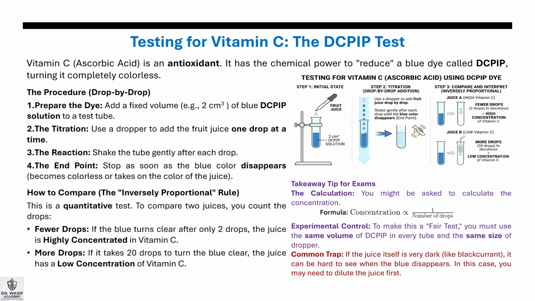In your practical exam, they will look for your fair test variables. You must mention using the same volume of DCPIP and the same size dropper for every sample. Also, if you are testing a dark juice like black currant, it can be tricky to see the endpoint. A pro tip for your answer is to suggest diluting the dark juice first, so the color change is actually visible.